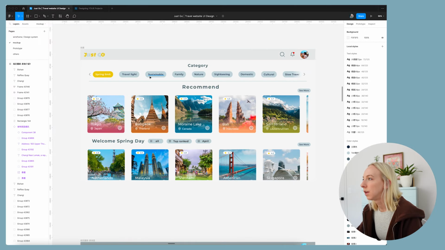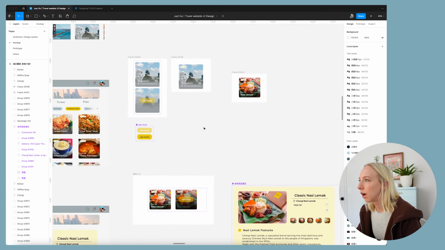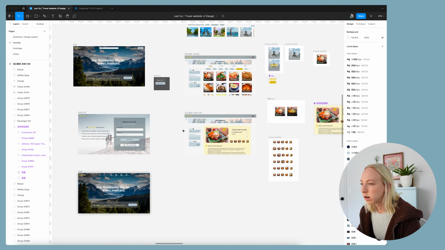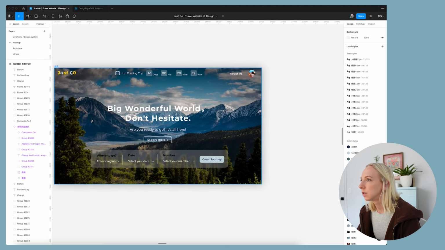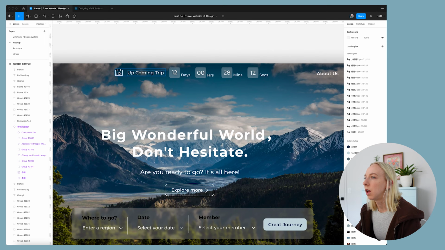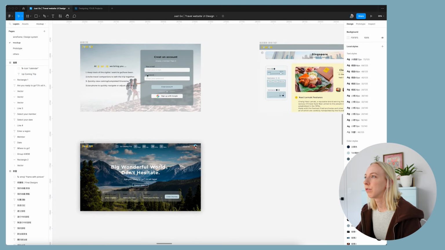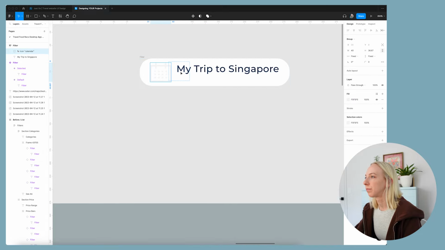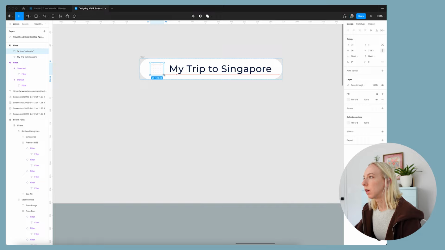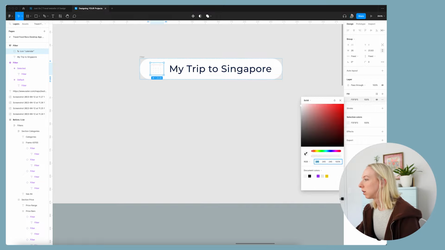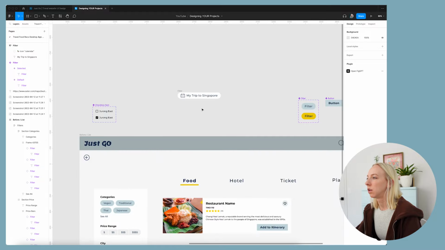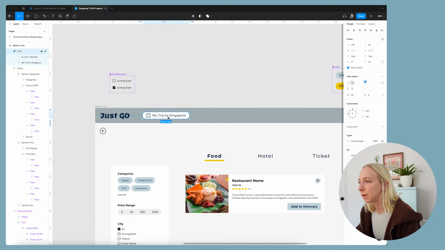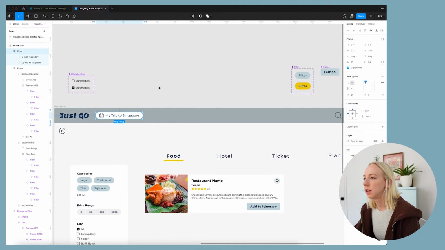Does she have any icons, like pin icons? I feel like she does. Upcoming trip. Maybe actually that's a better icon for a trip you're planning. I don't know. Let's see. Make that smaller. Okay, my trip to Singapore. Okay, there we go. I think that could work actually.